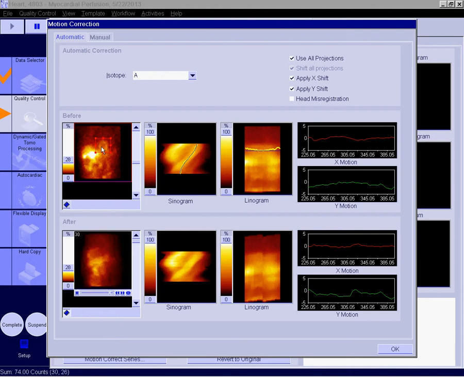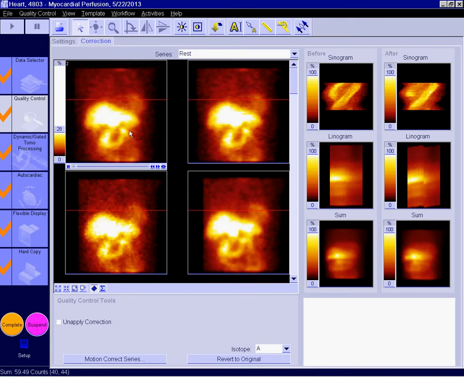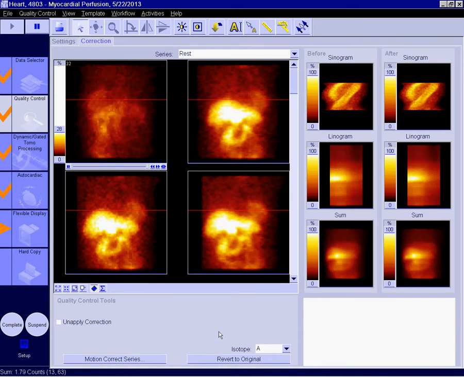If this patient had a ton of motion, it would actually look like this to begin with and look like this afterwards. But if you hit OK, it's going to save that crappy motion correction, which we do not want to do. So I'm just going to hit revert to original, go back to what we know is good.